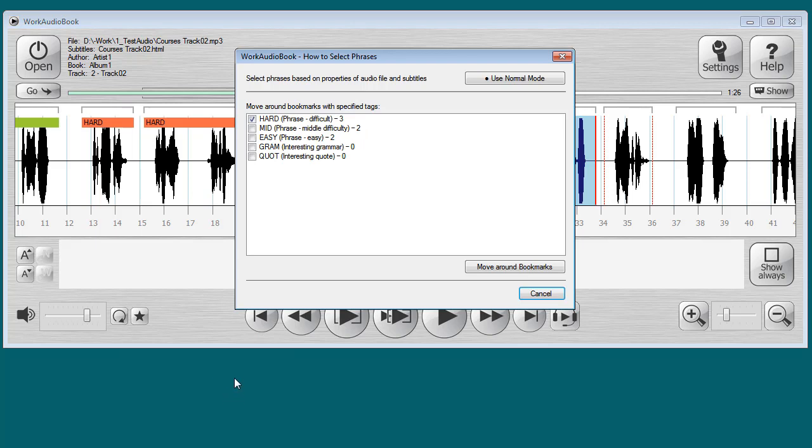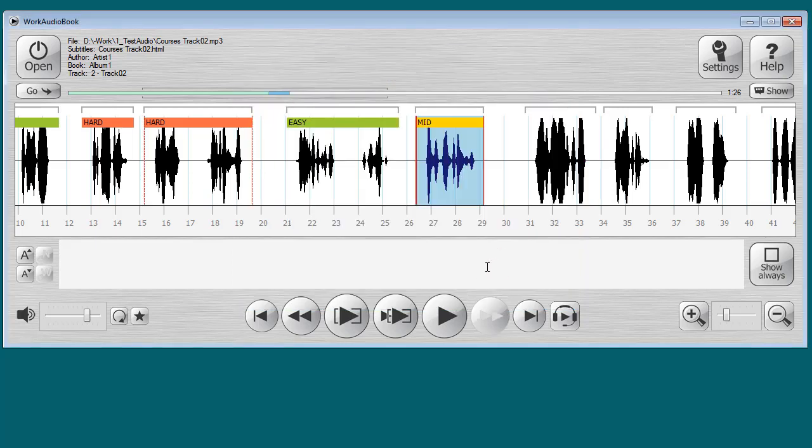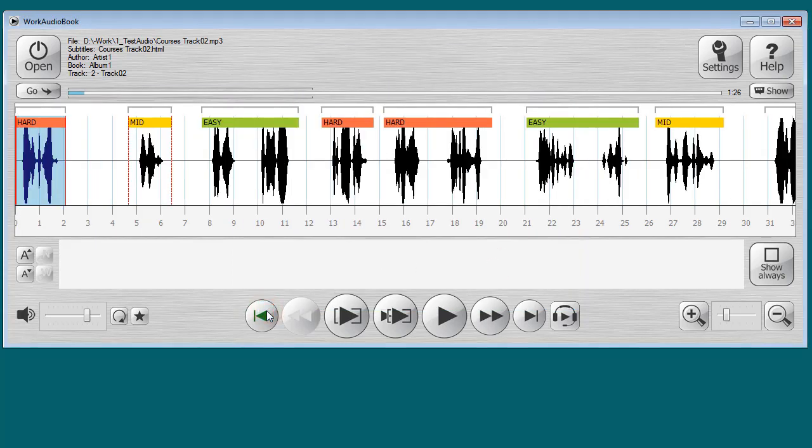Check the text for which we want to repeat phrases again, for example, hard and mid. Click the Move Around Bookmarks button. Go to the beginning of the file. As you see, we are on the first bookmark with the hard tag.